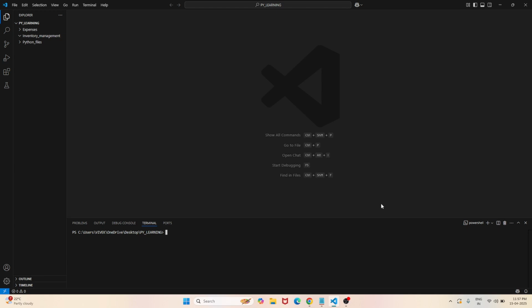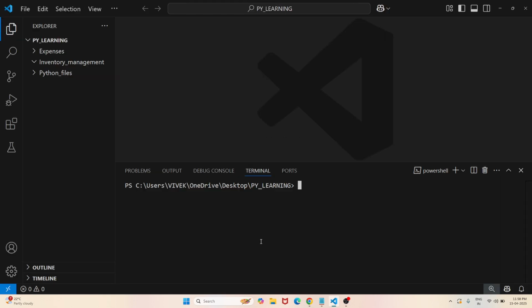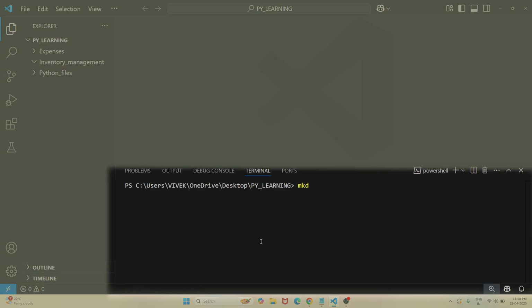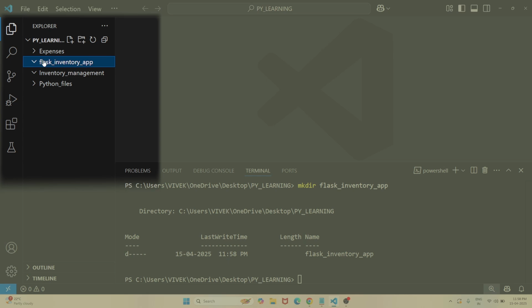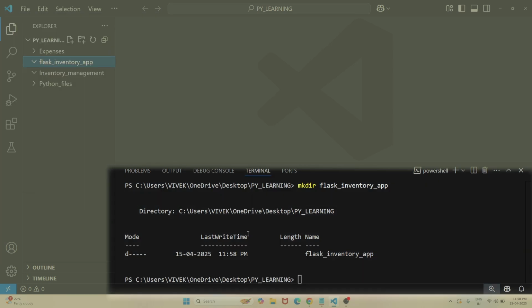Let's start by organizing our project file properly. I'm going to create a folder for our project, Flask inventory app. Alright, as you can see, my folder is created here, and these are the details.